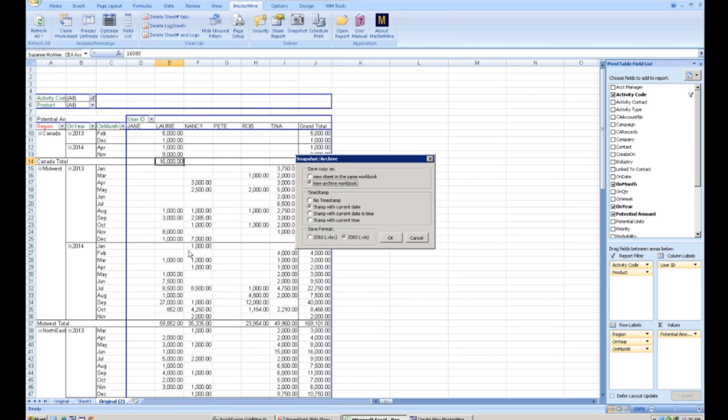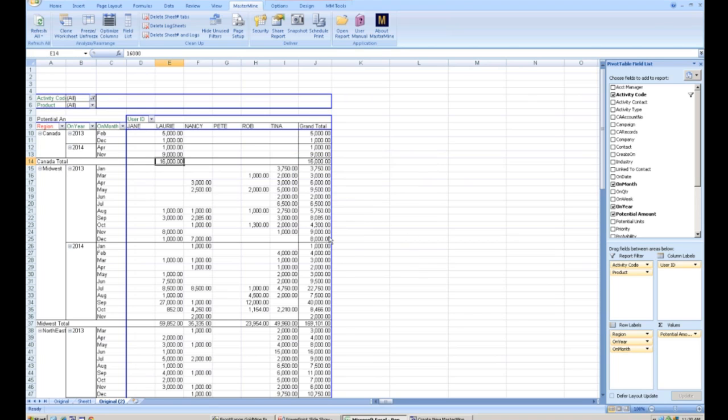Anytime you've got reports internally that you want to share with people who are external to your company, or at least external to MasterMind, you can do these snapshots and easily get those distributed. So that's sharing.